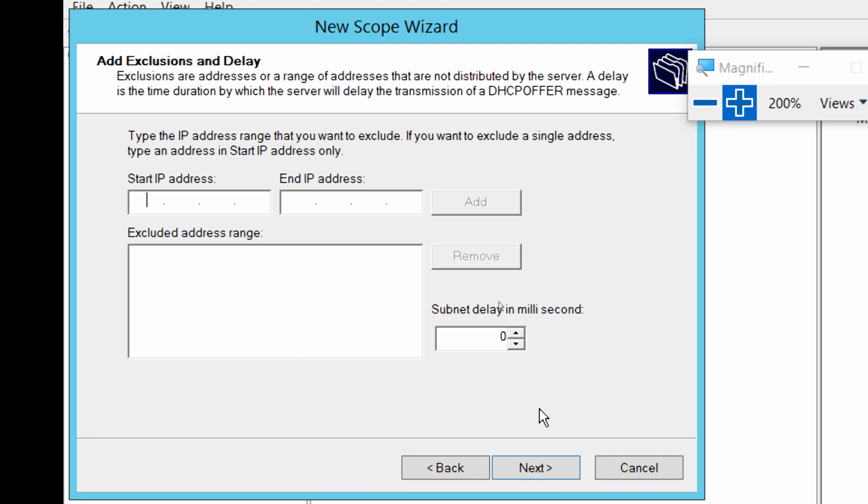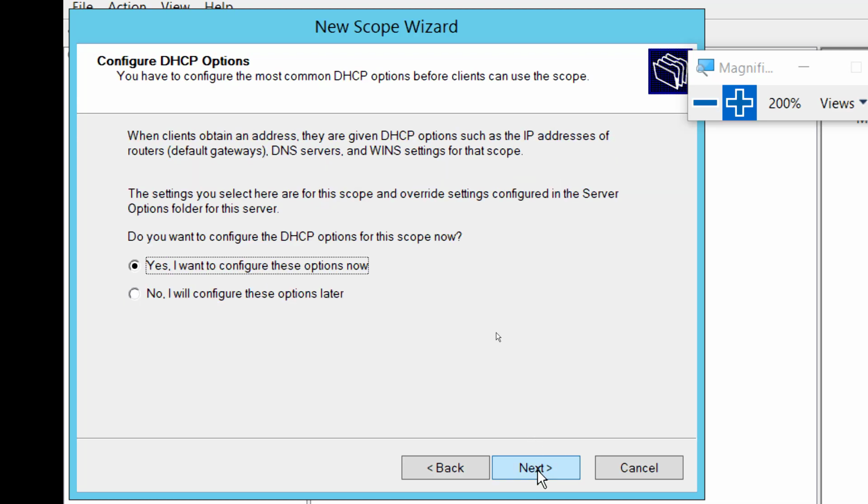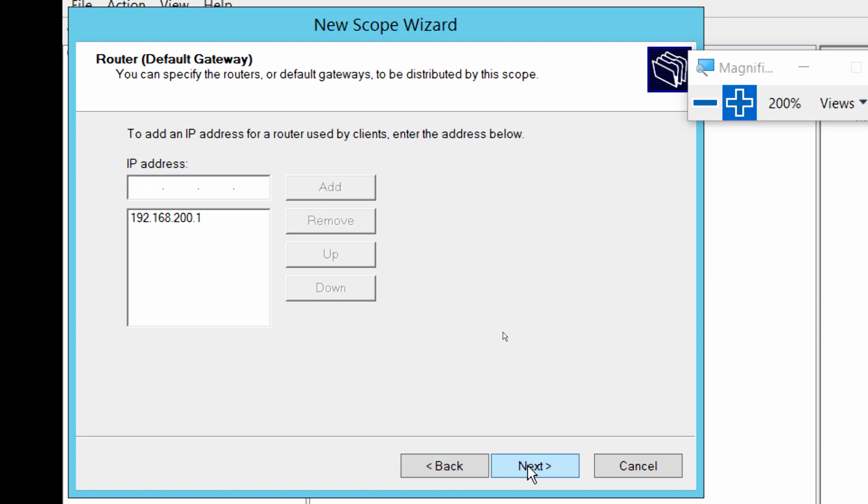So we don't need exclusion range. In MCSA, normally we discuss that for half an hour as well, but that's not our MCSA course. So let's click next. Lease duration is 8 days, okay. It's not running after that, so no problem. Next. Yes, I want to configure these options now. What options? What's the gateway? What's the DNS? So he just wants to know that. So let's click next here as well. So there's a gateway here. We did give a fake gateway there, 192.168.200.1, which is itself, and click add, and click next.